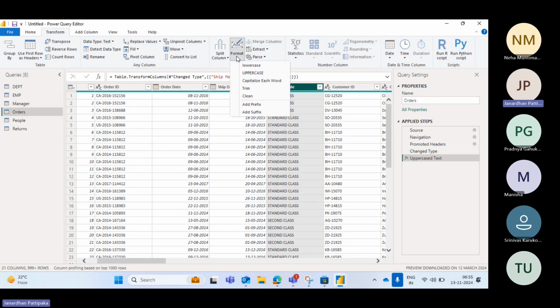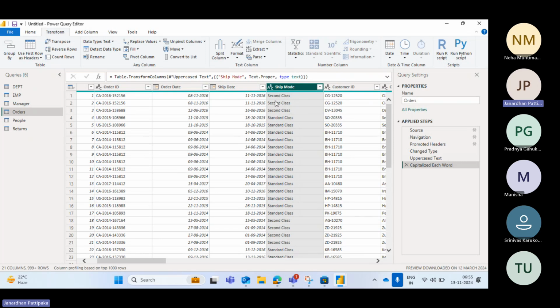Again, you can go to the format tab. So when you click on capitalize each word, what is meant by each word? It means that at the beginning of each word, it will give the capital letters. Second, C will be the capital. So in this case, if you don't want everything in lowercase, second class.